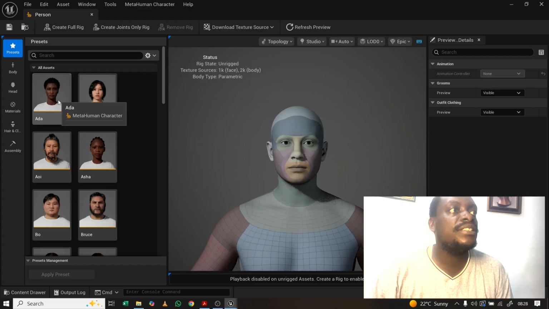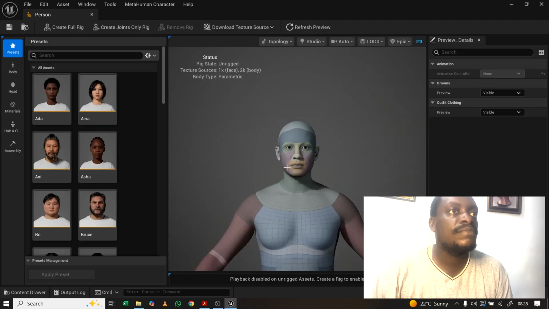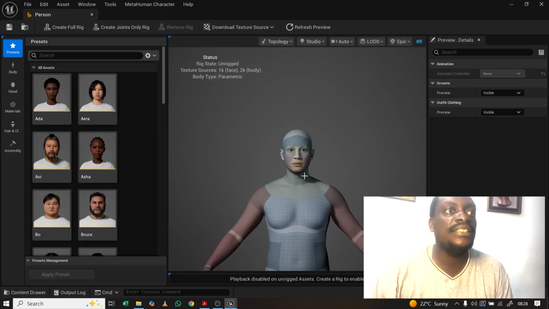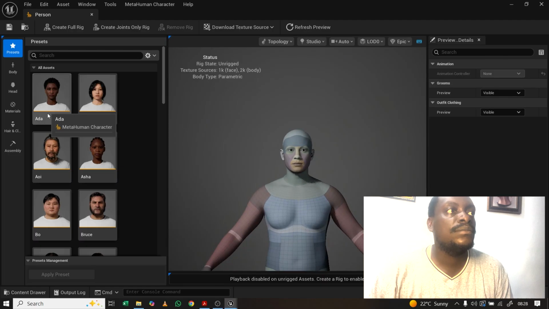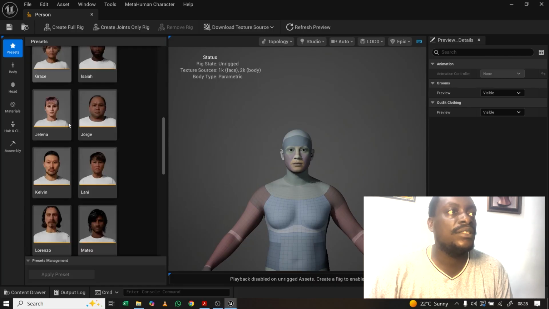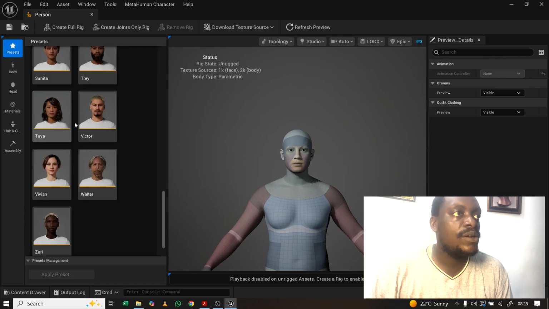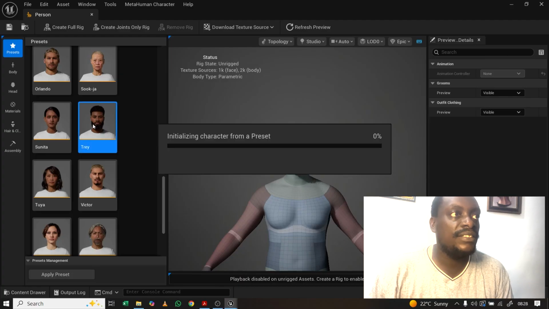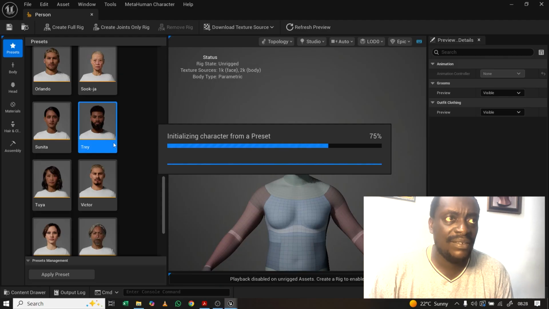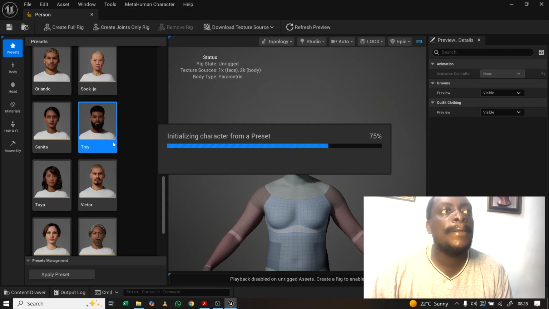Let's begin. So these are the MetaHuman presets. We can just select any of the presets and they will appear here. Which one should we select? Okay, this looks African. I want an African look one. Okay, three looks African. Okay, so we've clicked on it.